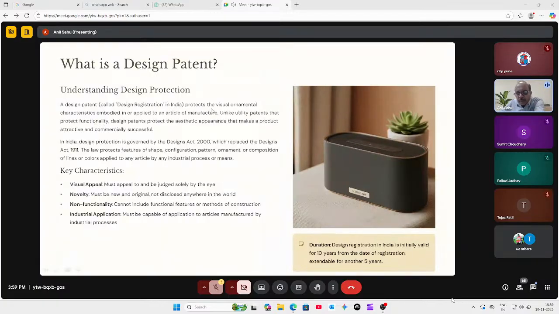In utility patent में क्या? It should be function. ये कैसे काम करेगा कि नहीं करेगा, कौन सा मैकेनिज्म है, ये सब बताना है. यहाँ कुछ नहीं बताना है. यहाँ पर सिर्फ आपको इसका फ्रंट व्यू, साइड व्यू, टॉप व्यू बताना है. इसका अपीयरेंस, only on the basis of appearance you will get the patent.